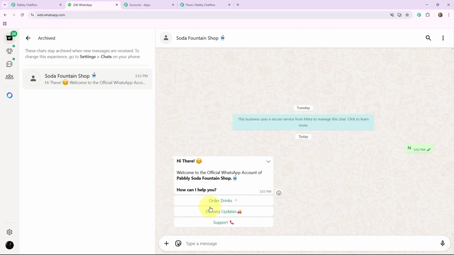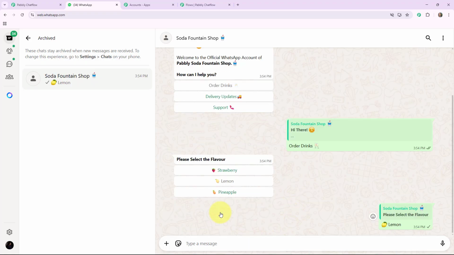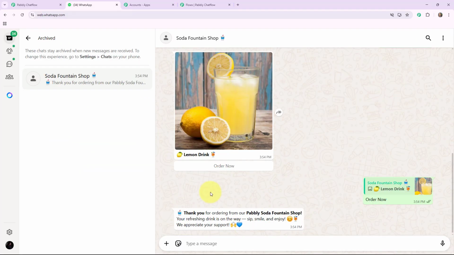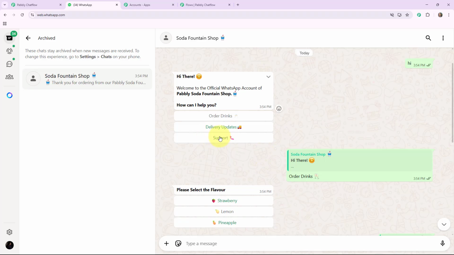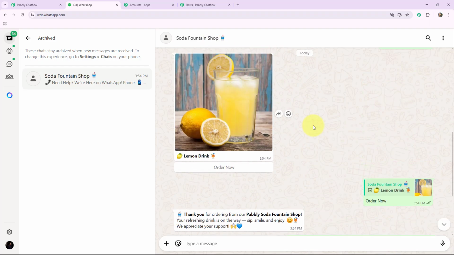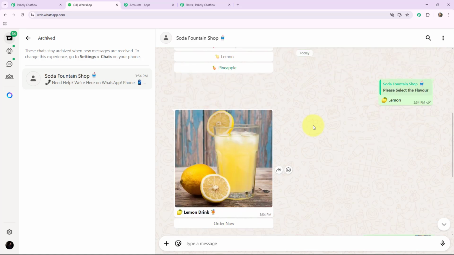If I click on order drinks, then it will ask me to choose the flavor of the drink that I want to order. If I want to order a lemon drink, then I'll click on this lemon. See, the bot will respond to me automatically while providing me one picture of the lemon drink that we uploaded here. See, lemon drink. If I click on this order now, then the bot will respond to me like this. If I click on the support button, then it will provide me the contact details of the soda fountain shop. So basically this is how our chatbot will work and this is how our chatbot will respond to our customer automatically, instantly. You can create this type of chatbot with the help of Pabbly Chatflow.